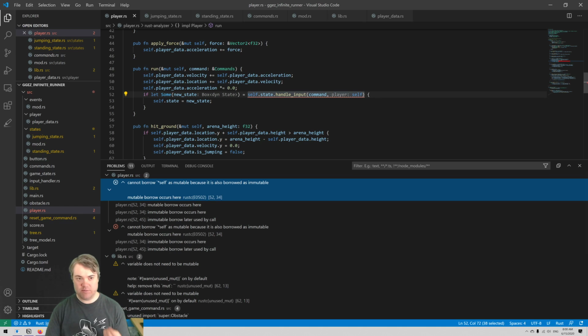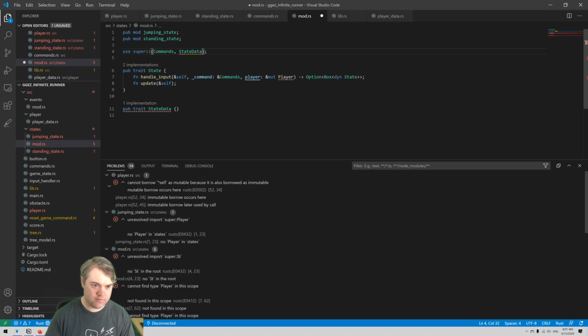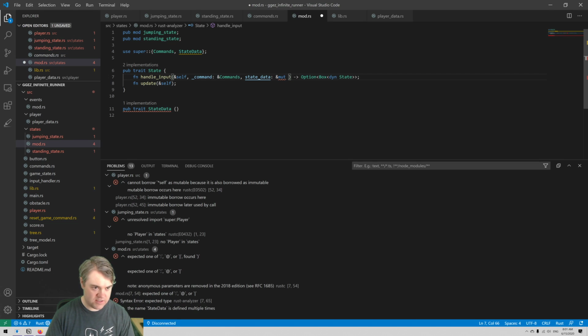Right, okay, so this is that entire problem. So I think we have to put the physics stuff into the player data too, or we have to have a separate physics struct that goes along with the player data. I'm thinking putting that as part of the player data works out for us. So this is going to be the state data. State data is a mutable reference to the state data.